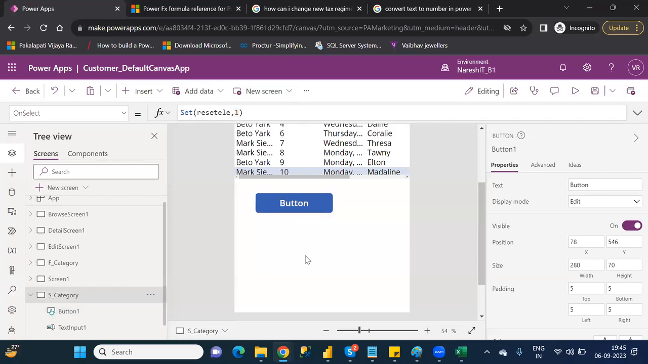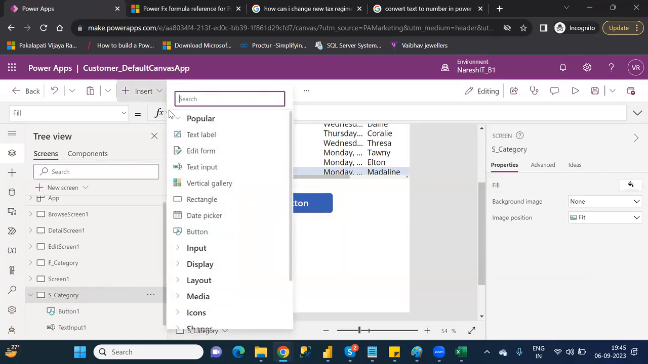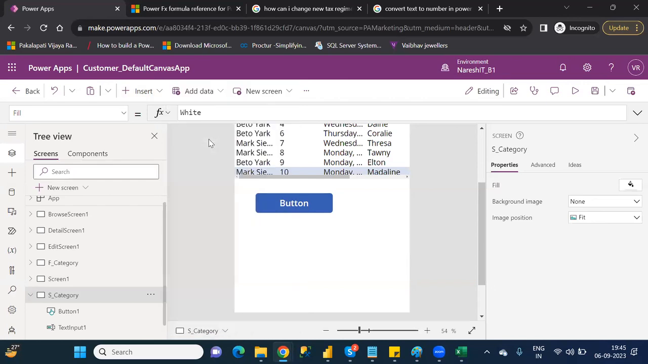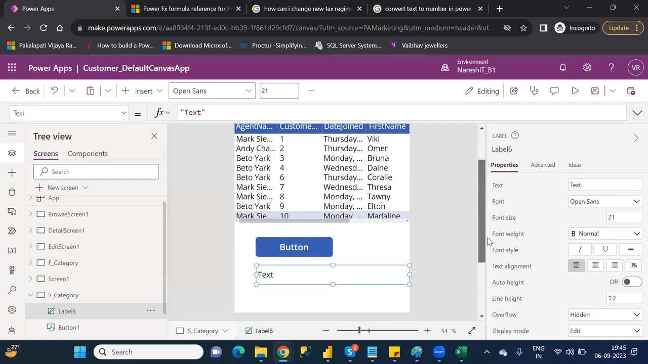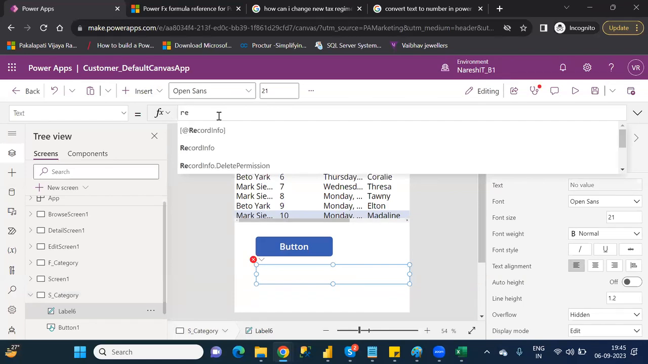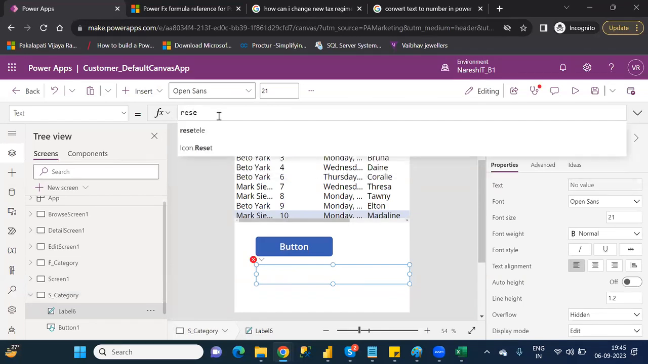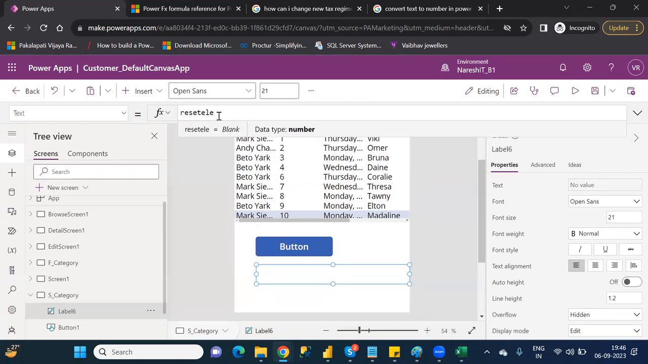Understand? See here. Now I want to take the data label, text label, sorry. So in the text label, I need to call the variable name. See here, reset element. That variable name I'm calling here. Why is it not showing?